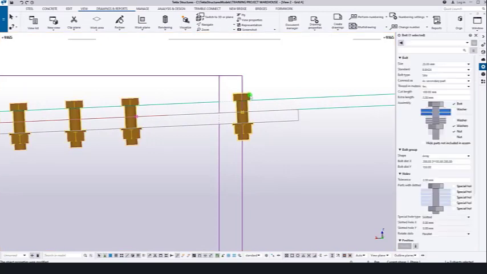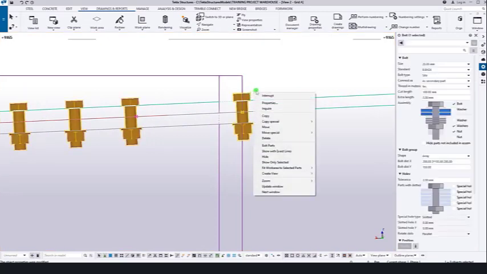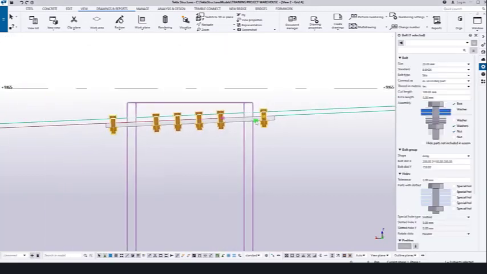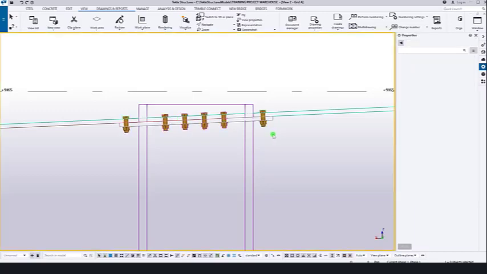Then select this bolt, right click, move, click this location and place it like this, 50, enter. So now this connection is finished.